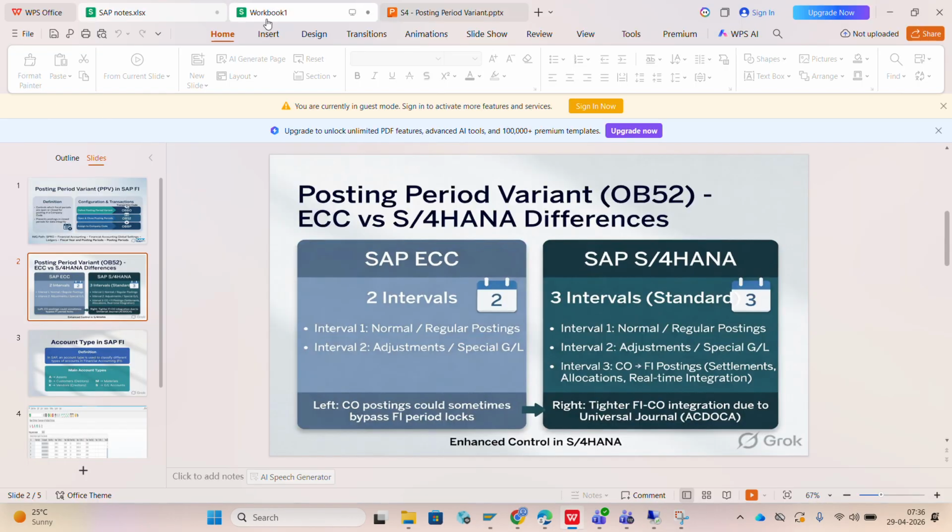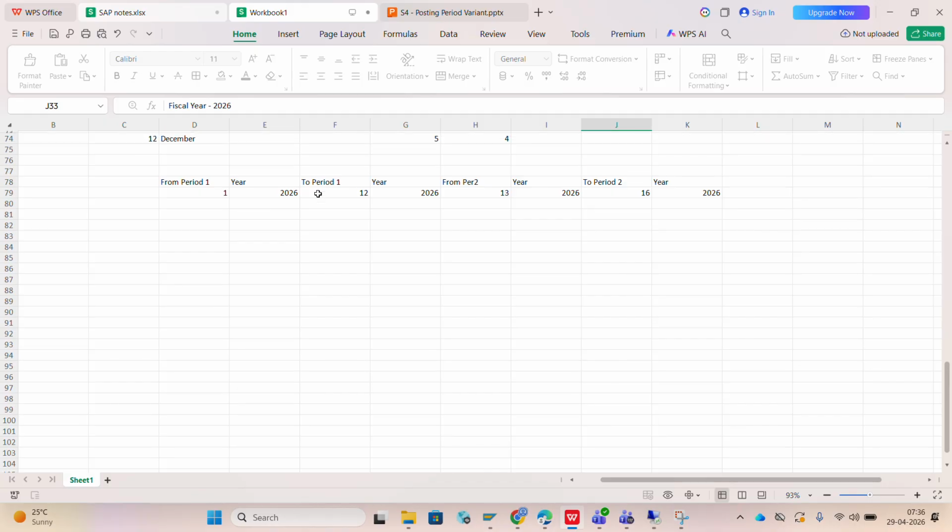Let me go into Excel and see how we can do this. Let's say if it is from period 1 year 2026 to period 1 2026, it means in 2026 only the first period is open, that is April month. This is our fiscal year 2026. April was our first period, right? So April, the first period, was open. If I give 1 to 2, what does this mean? April and May both are open.